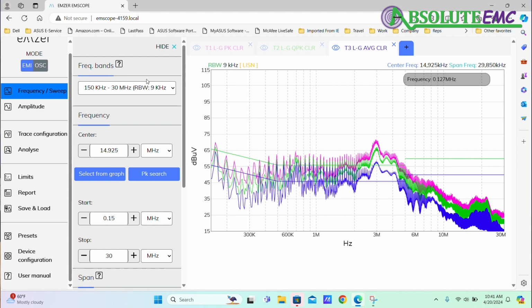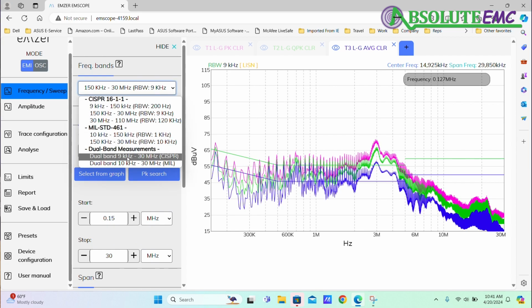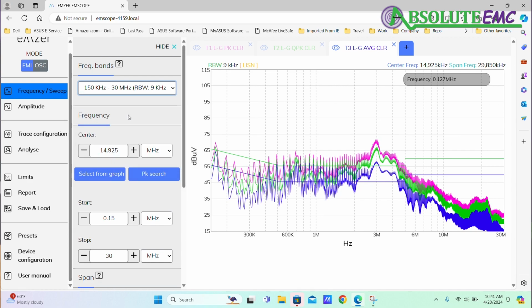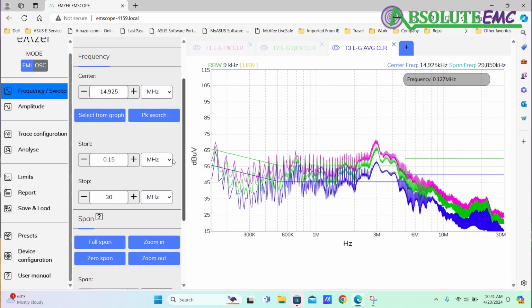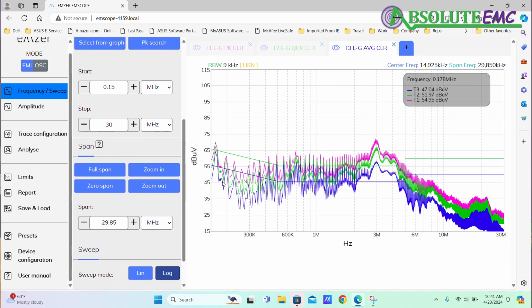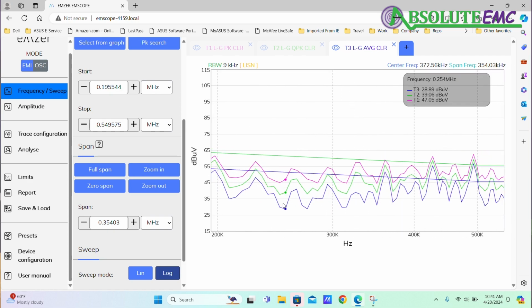On the frequency sweep tab here, you have the ability to change what band we're looking at and what resolution bandwidth. Again, it's all set up for EMC testing, so it has the bandwidth required for these tests. We can also manually do that if we want to zoom in, zoom out. We can also do that as well.